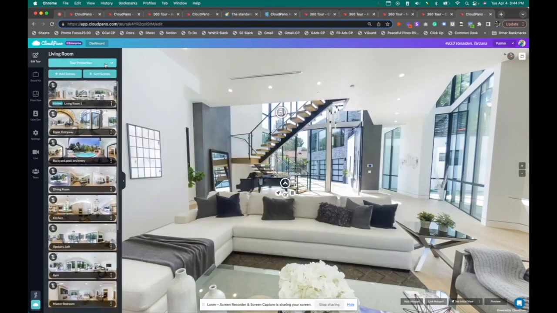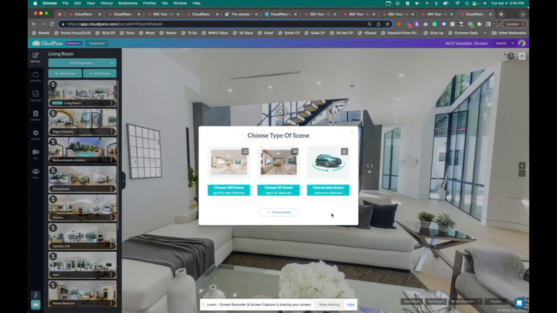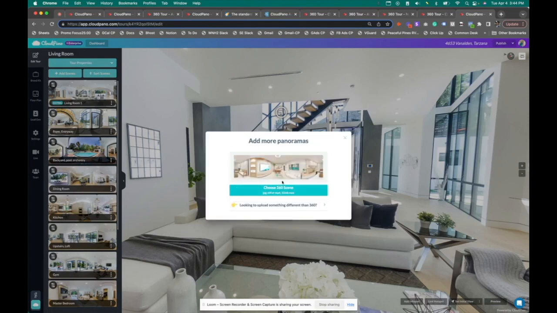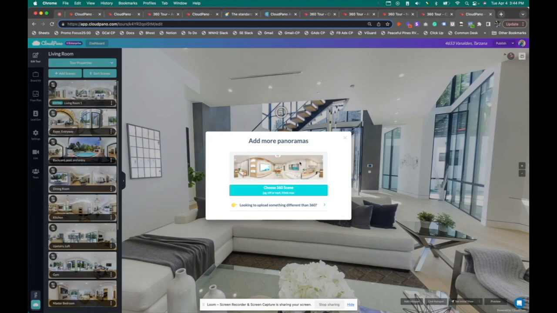So if you want to add a scene, how do you do it? Well, you just click Add Scene. Okay, you have Choose 360 Scene right here, and you can click this button here and it opens up some other media options if you have an upgraded plan. So I'm going to go back here, and when you want to upload a photo, just click here. It'll find it on your computer, and you can upload your 360 scene from your computer.